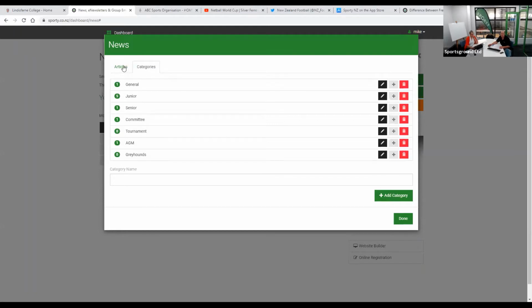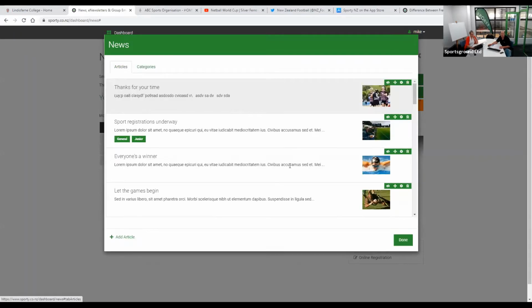The reason that giving an article a category is useful is because when we go back to the website, there are news widgets that will pick up automatically, where we can set which category of news we want that particular widget to display. So for example, I could set a category called juniors, and then on my website, I could have a news feed that just displays news articles for juniors. If I had a section of my site that was relevant for juniors, I could set a news feed in there that just brings through juniors content.